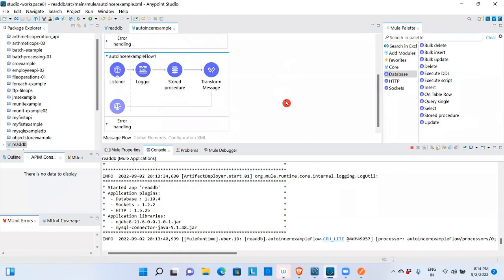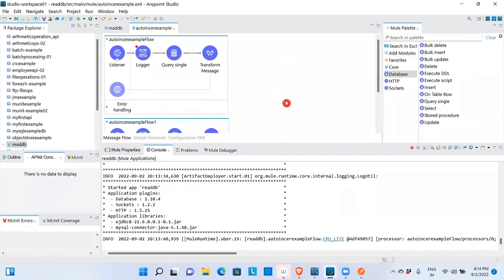So do you guys have any doubt? Then you can ask now. Because in real time, 90% we need to work on this database side first. Okay, that's all for today.